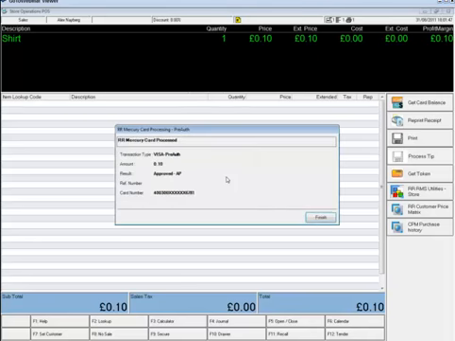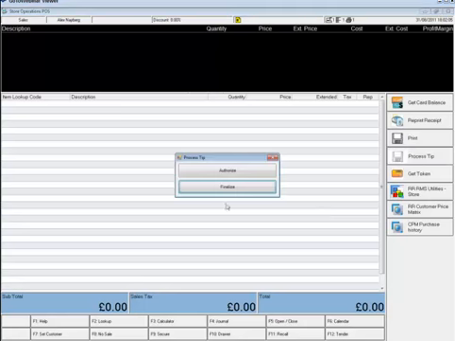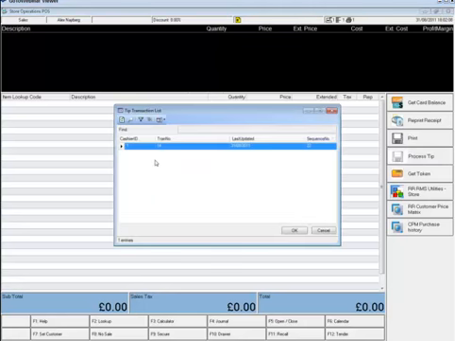So I confirm the transaction, and the system will approve it. So now in effect what I've done is I've captured customer card details so that I can charge the customer for the transaction plus the tip amount. And now once the customer has agreed to the tip amount, I can go in and finalize that transaction. So I can go in and select the transaction.